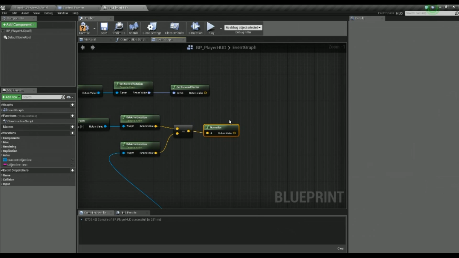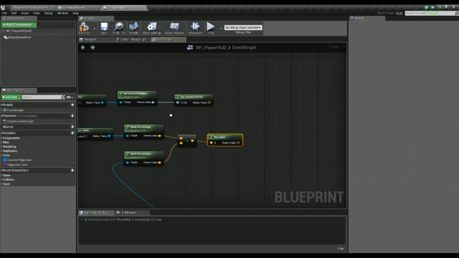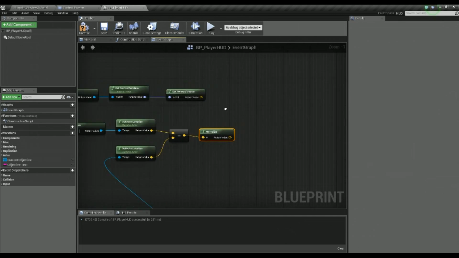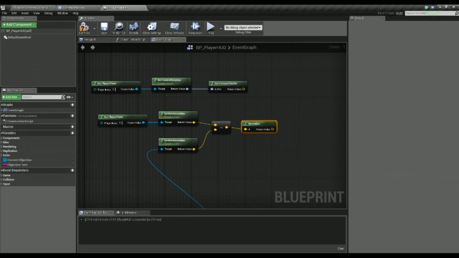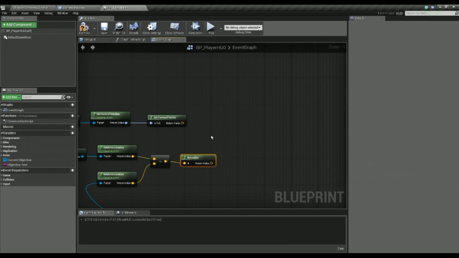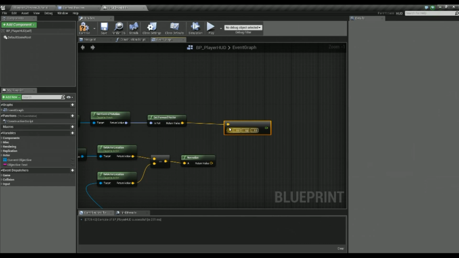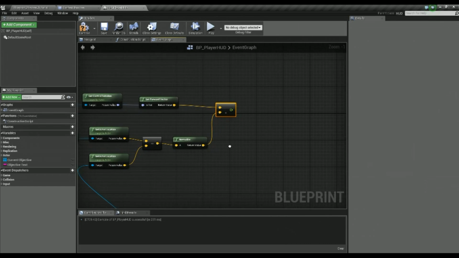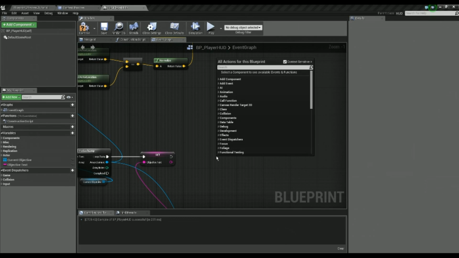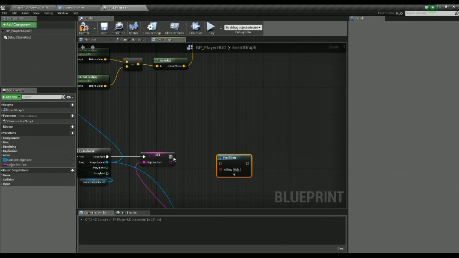And then from here, we get the product of the normalize, and we need to get the dot product between the forward vector of our player and the normalized vector of the difference between our player location and our objective location. So let's just grab out here, taking dot, we'll get dot product, and it returns a float value. And we can print this out. So let's do a print.